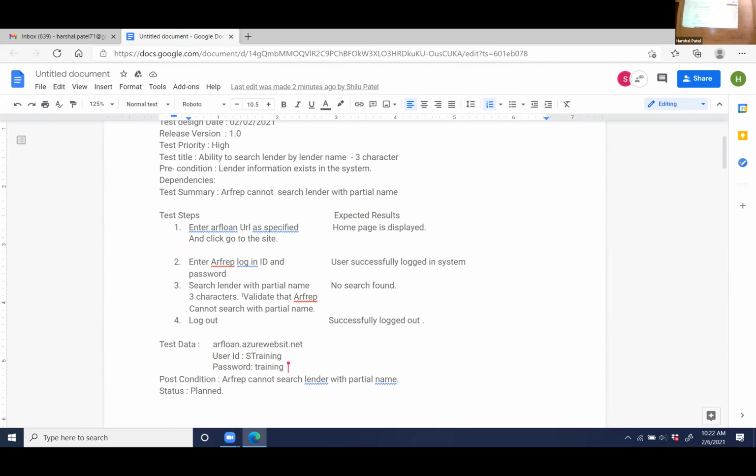Remember, post condition, you should apply it only in changing the state of the system, or you're validating that a certain thing has occurred in the system. Example, like login has occurred. Right? But if you say log out, then even that has not happened, right? So I'm out of the system now. So nothing has changed in the system.